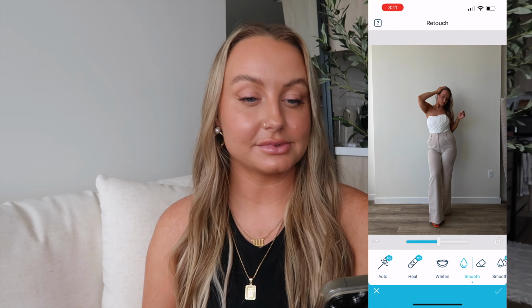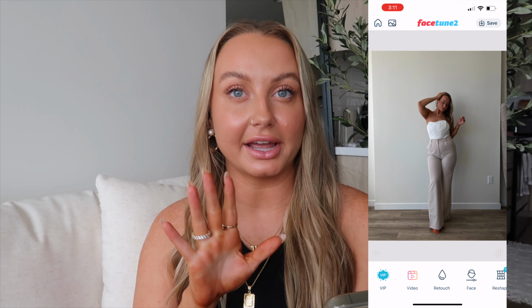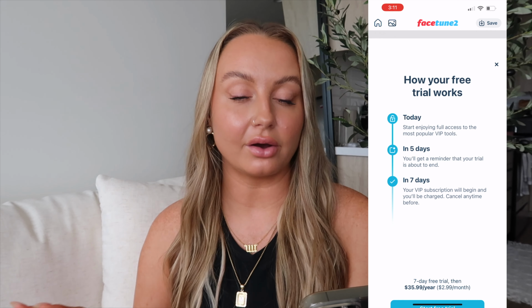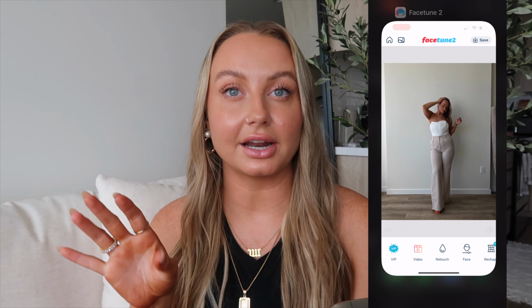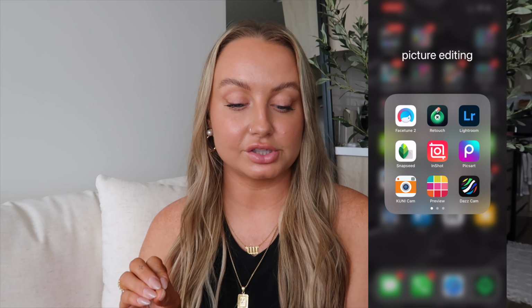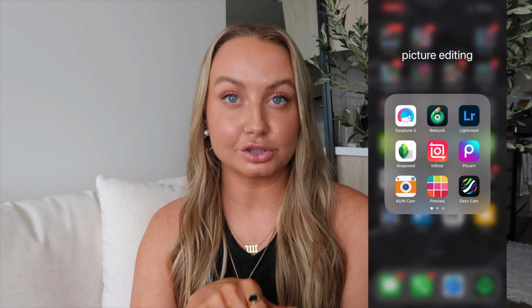So after I'm done smoothing out my skin or whatever needs to be smoothed out, there's always something in the background or on the wall, like a plug or just something that I want to be removed. So I go into the next app, which is the Retouch app.